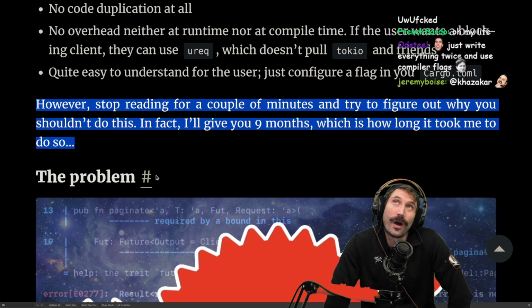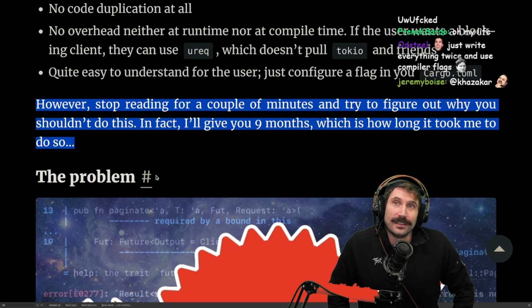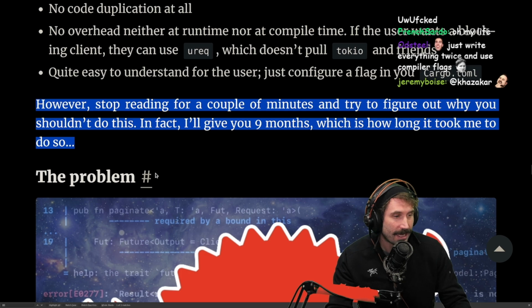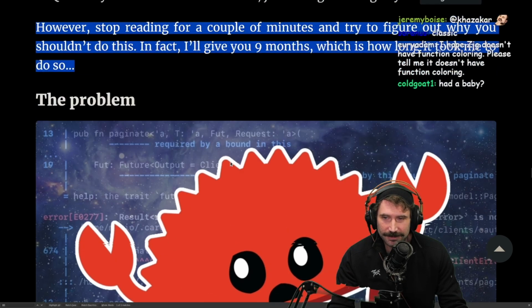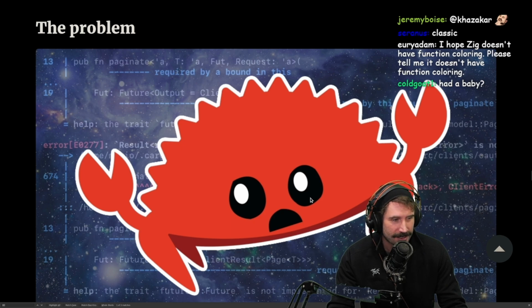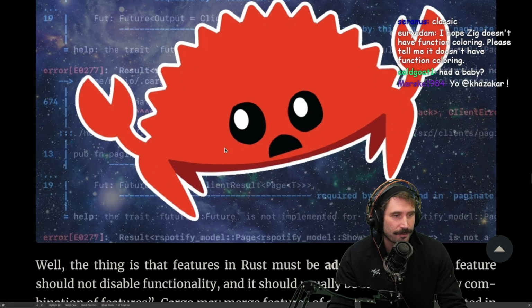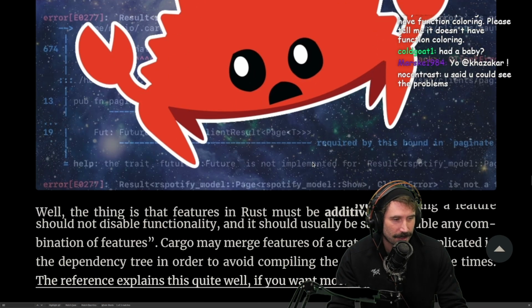I honestly don't know why. I can't think of why, so I don't know. Because I don't have 9 months to think about it. The problem, Ferris? Rust is the problem. Rust itself is the problem. All right, let's see it.